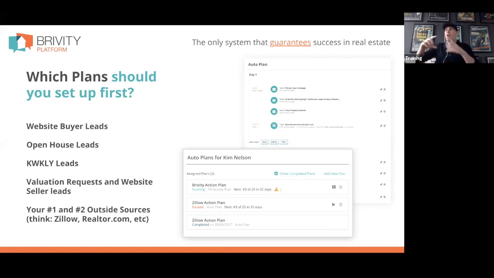And at the end of the call, I'll share with you guys this document where you can go and actually pull into your Brivity account, if you're a Brivity user, the different plans that we use for each of these different elements. So we've got a plan called the 10 days of pain that we use when a website buyer lead comes in. I'm actually going to explore the 10 days of pain with you guys here in just a minute. Really quickly, by the way.